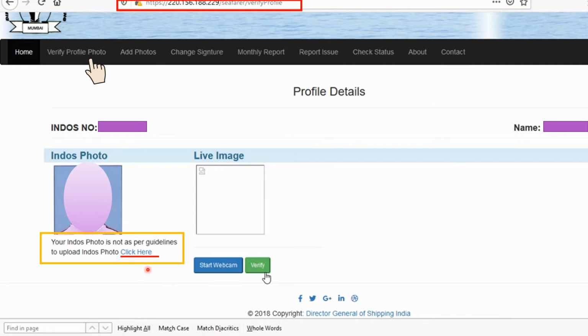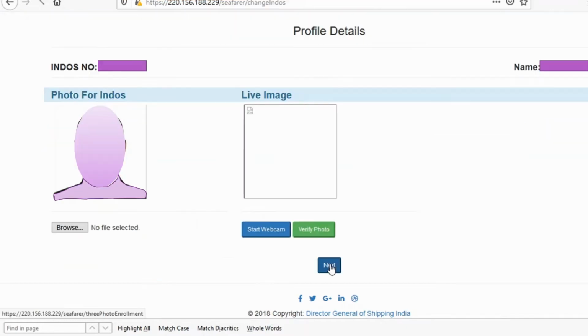It says that in order to update the photograph, you have to click here. The click here provision is provided. You go to the click here module and click, and as you do, you are taken to the next page, where you have to upload your photograph. You can browse from over here and upload your photograph.